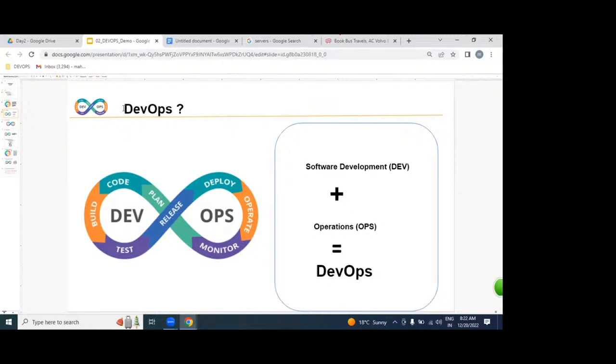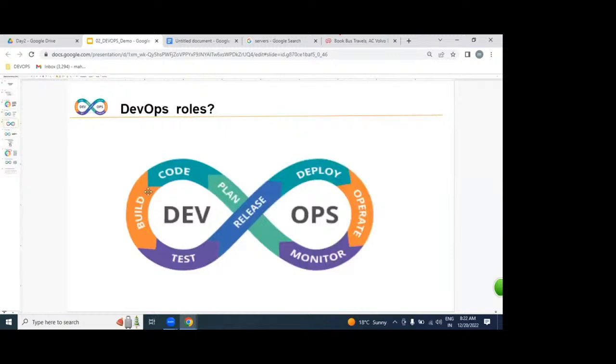What is it? DEV is nothing but what? Development. OPS is nothing but what? Operation. The combination of development plus operation we call DevOps. What have we understood, guys, please? Our roles and responsibilities start from where? The dev environment. They end where? Operations. That means we are part of coding, build, test, release, deploy, operation. So our roles and responsibilities run from coding to the production environment.